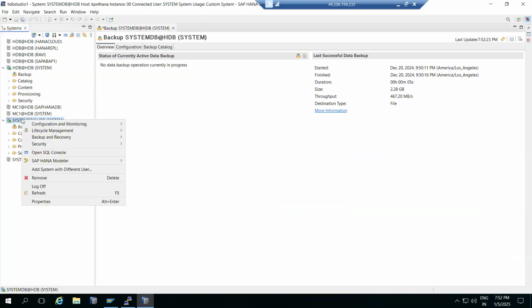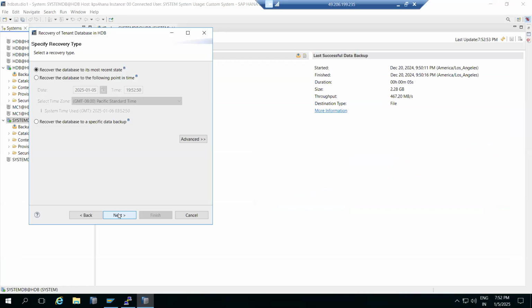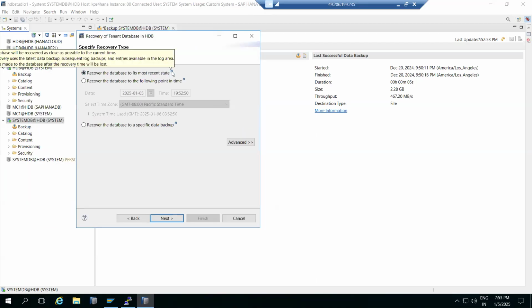In case we want to do the restore, right click and choose backup and recovery of the tenant database here, then select the tenant database, click on the next button, right? There are three types of backup, and the recovery also has three types here. One is to recover the database to the most recent state. The system will check the backups to find which one is the most recent state. Suppose now it is 7:53; the backup time available up to 7:53 will be checked, and it will do the recovery.